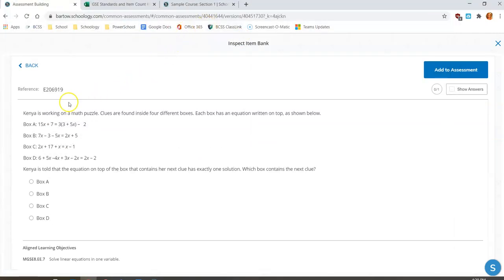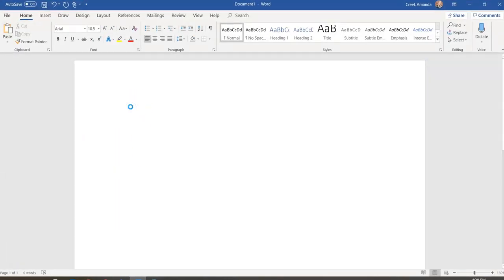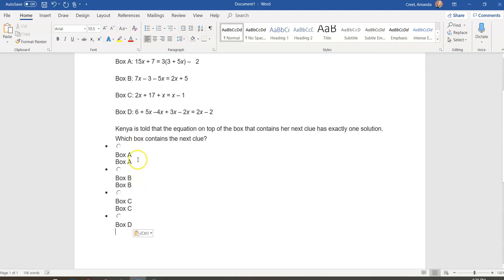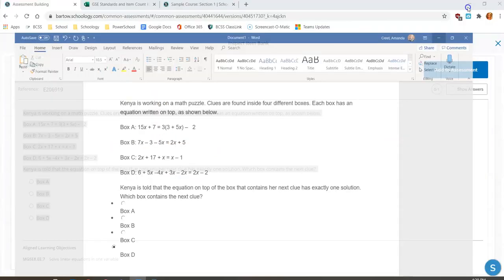The other option you have is to highlight and then copy and paste to a Word document. Now when you copy and paste to a Word document, the formatting might be off a little bit. So you can see you're going to have to kind of go in and do some things. So it's looking like it's giving me my answer choices twice. I might want to get rid of those bullet points, that type of thing. But you would just go in and edit it, maybe change the font size, that type of thing. But this will give you the option to go in and edit the question the way you want to.